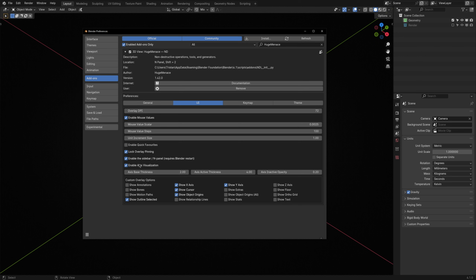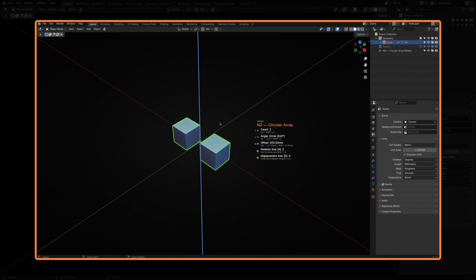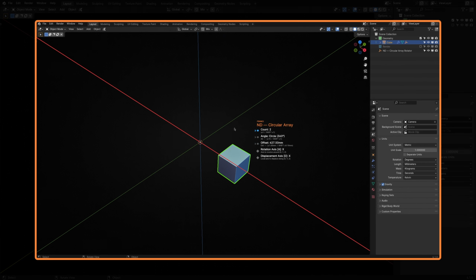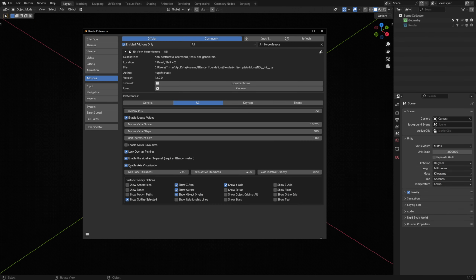Enable Axis Visualization causes ND to draw an X, Y, and Z axis in the viewport for certain operators such as arrays, profile extrude, etc. Disable the axis visualization if you don't wish to see it here.